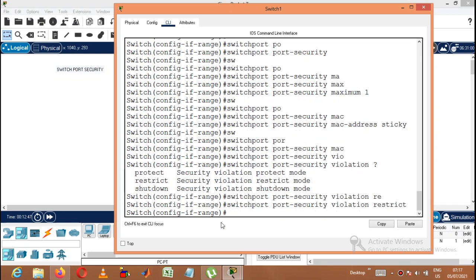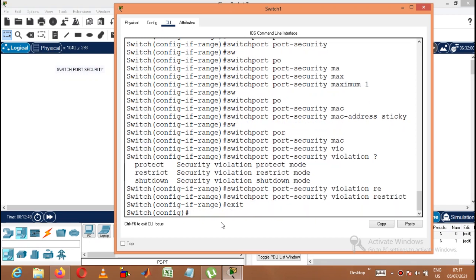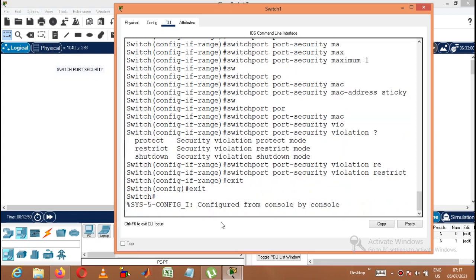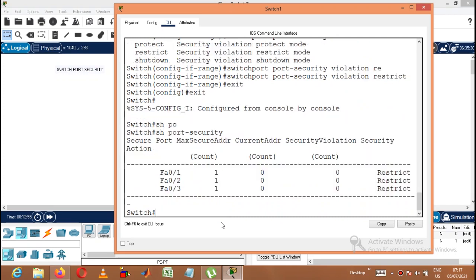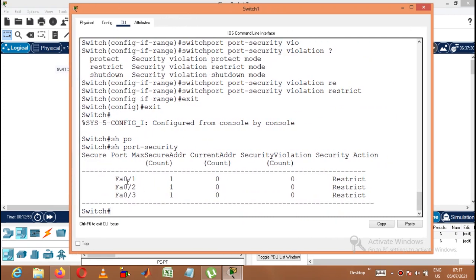Now first, exit from this mode. Now it is done. We can see the port security using the show command. Show port security. See here, now we can observe that 3 ports we have taken, port number 1, 2, 3. All these 3 ports are entered into the restrict mode, and security violation is 0 since we have connected properly.